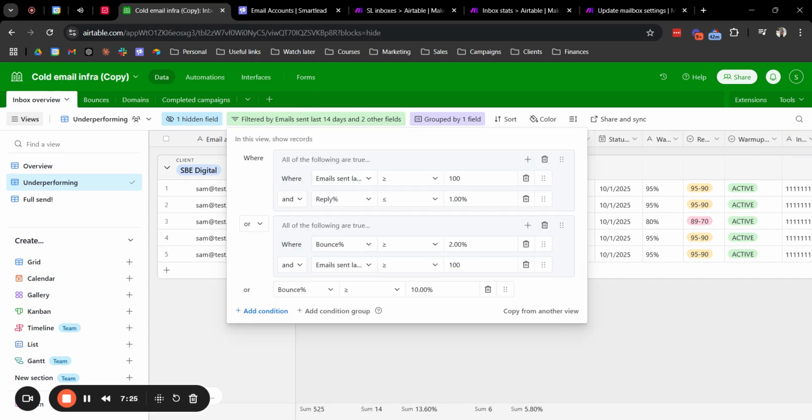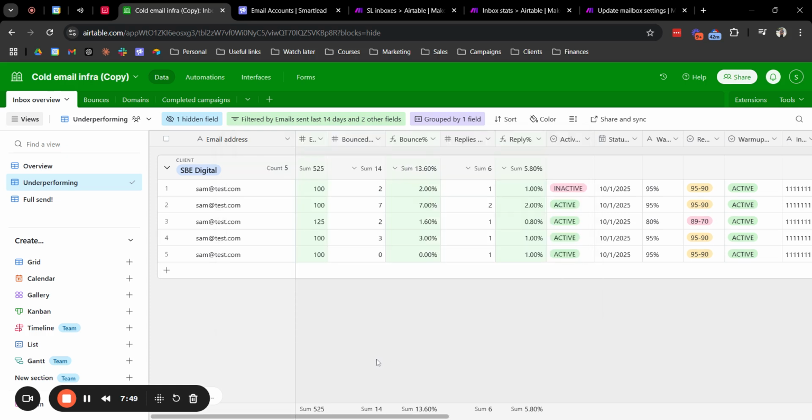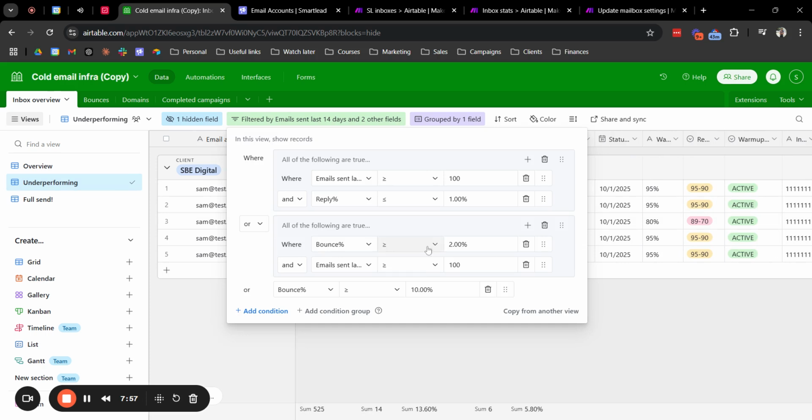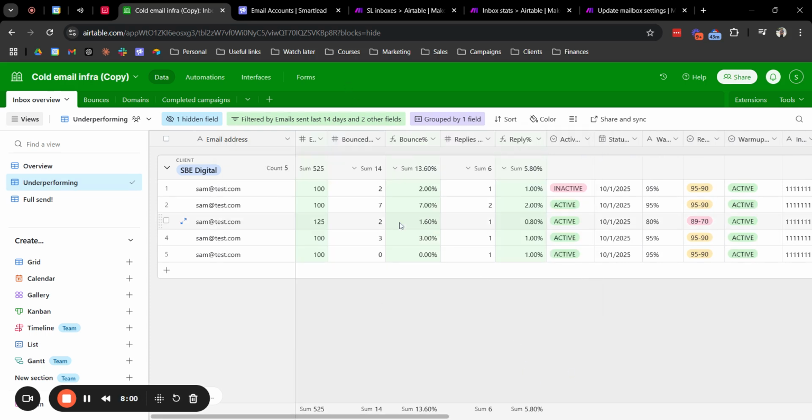So I put up these filters. If we send over 100 emails and we got less than 1% reply rate, or if we sent over 100 emails in the last 14 days and bounce percent is over 2%, or the bounce percentage is over 10%, like if something just went completely wrong, even though we sent under 100 emails, then I want to put them in underperforming, right? Just based on those metrics, that's how I'm drawing the line between healthy and unhealthy.